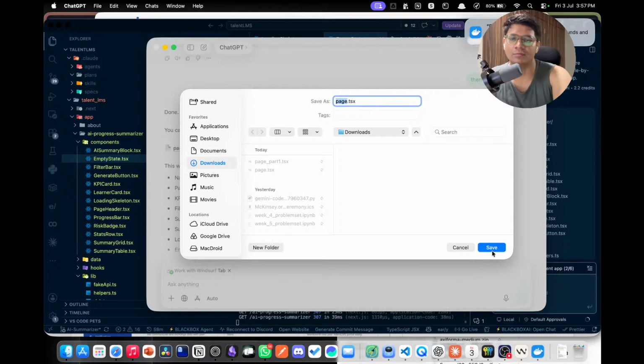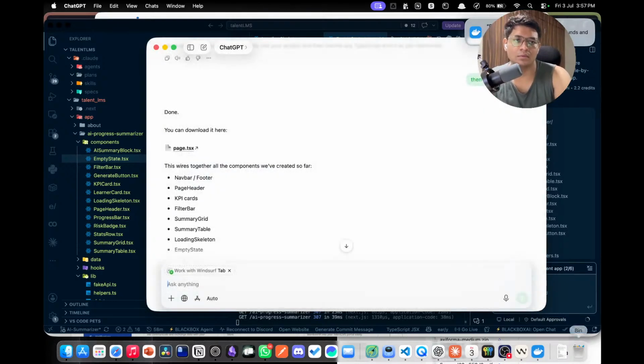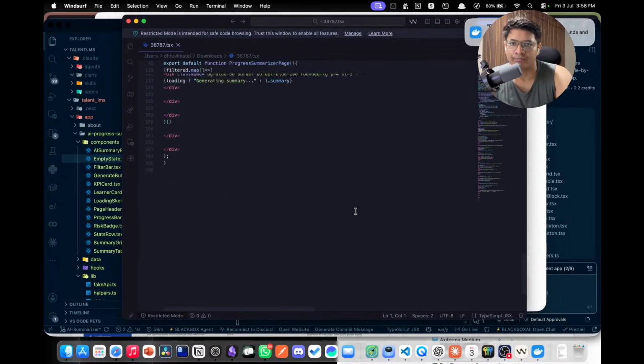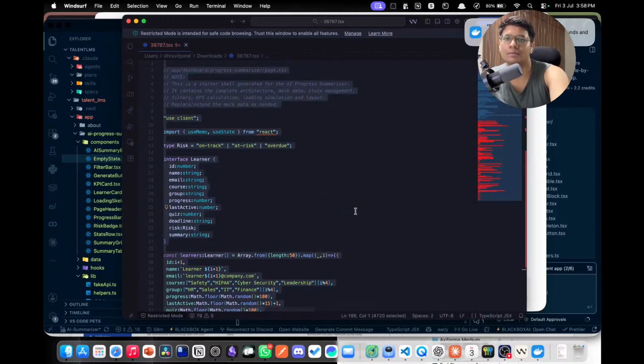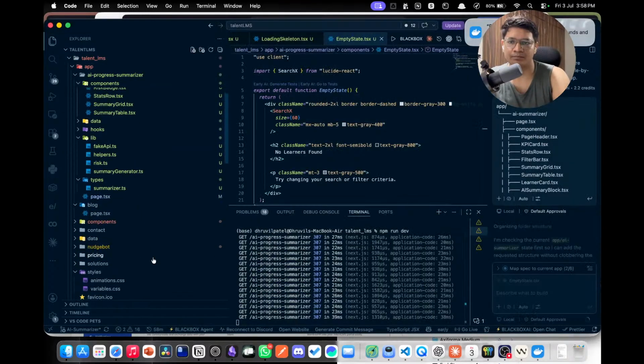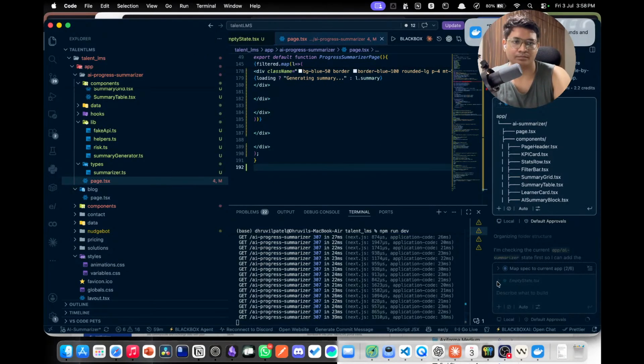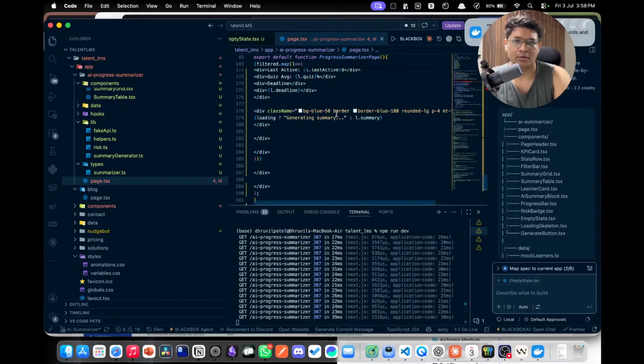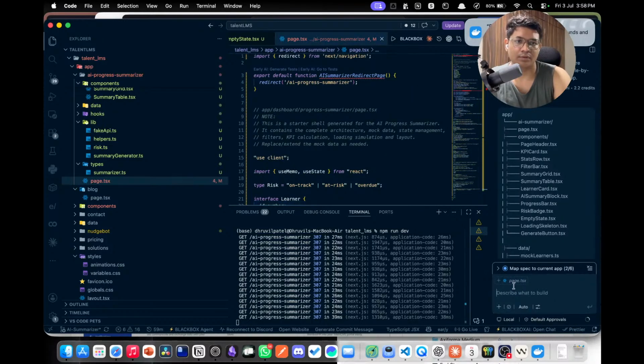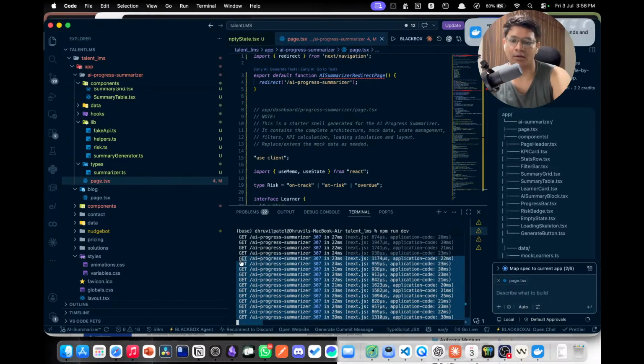Isn't it the same file? It is the same file. We'll just give this as context. Fix this file along with these errors. Fix this file and these errors as well.